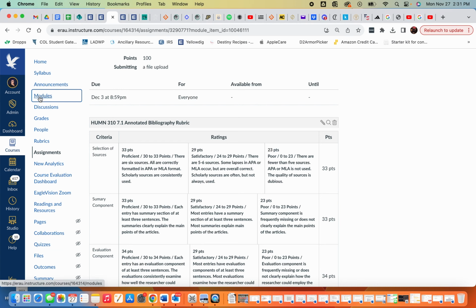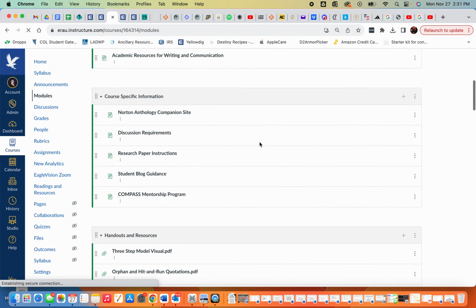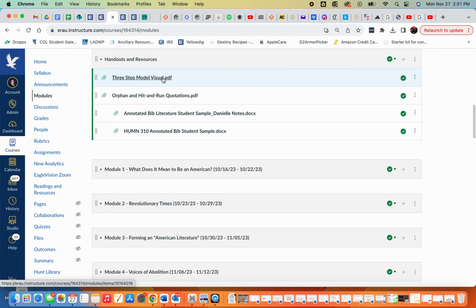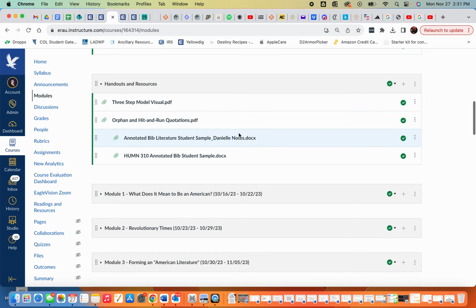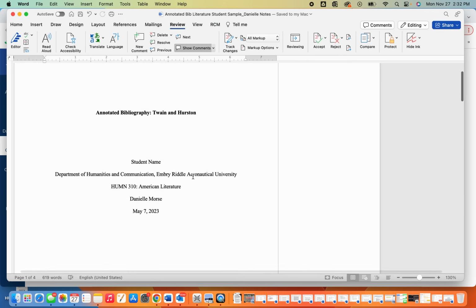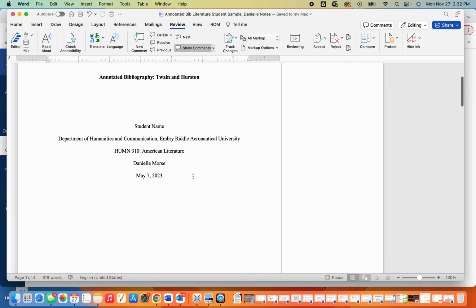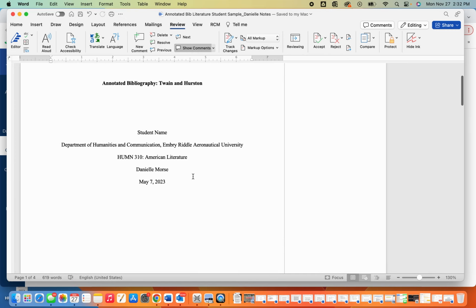In modules, if you go to handouts and resources, I've got a couple things there. I've got the 3-step model visual. I have the orphan and hit and run quotations document or handout. And then I have 2 annotated bib samples. One is without notes, and they are different. And then I have one with my notes. I just added some notes to give you an idea of what is going through my head.